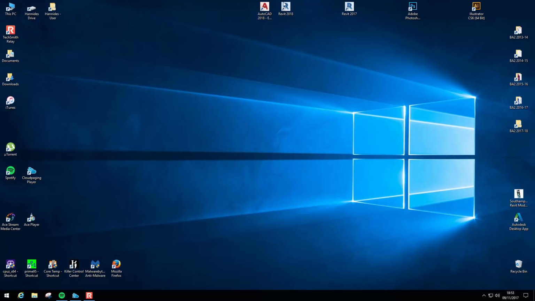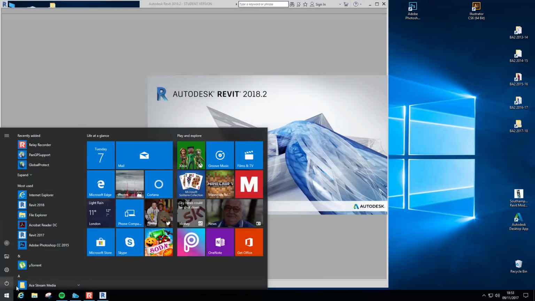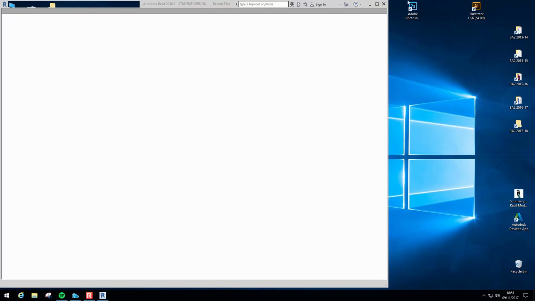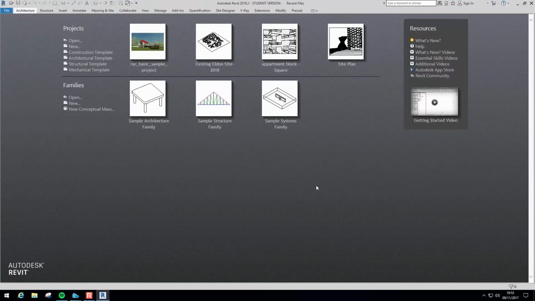So first of all, open up Revit. If you double click on it, if you haven't got a shortcut on your desktop, if you go to the Start menu, this is Windows 10, so it might be slightly different on Windows 8, but you can find the program by going to My Apps. And if you open up Revit, you get the splash screen.